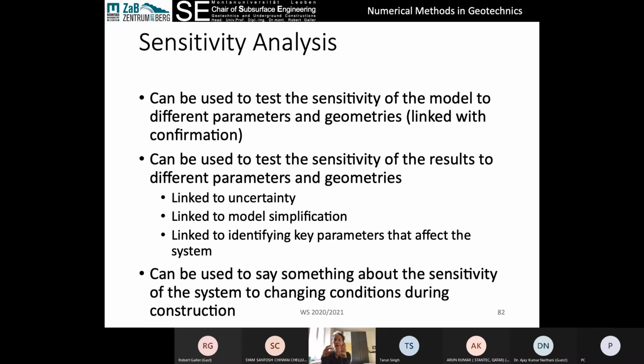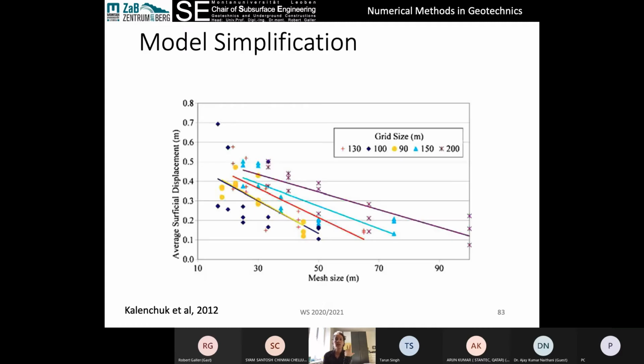sensitivity analysis to look at what happens when we change those parameters, what happens when we encounter different conditions during the construction. And that can then be used to say something about the entire system, the natural system, as well as the engineered system that we're putting in there, how all of those parameters are working with each other to then come up with our best design. Right, so some of the things that we can do with a sensitivity analysis are simplifying the model.